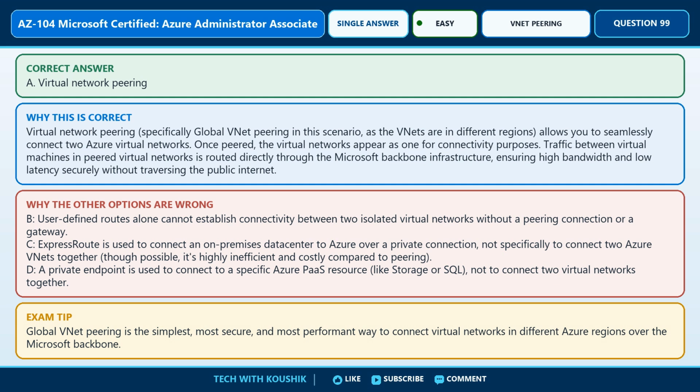A useful examination rule is this. Global VNet peering is the simplest, most secure, and most performant way to connect virtual networks in different Azure regions over the Microsoft Backbone.